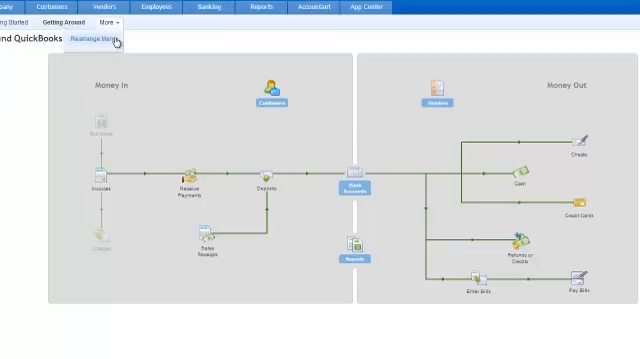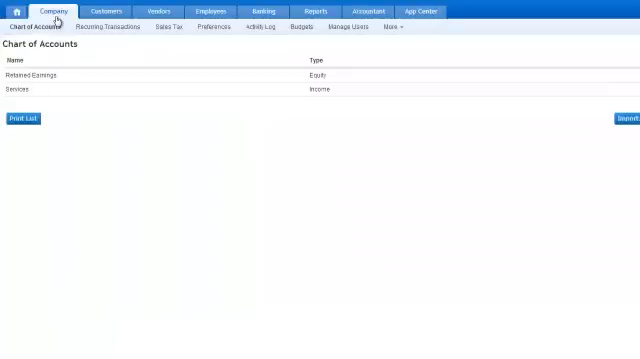I'll let you play with that because it's not that important. So let's go ahead and move on to the next. So we are in the company tab at this point. And this is where you'll have your chart of accounts, recurring transactions, sales tax preferences.